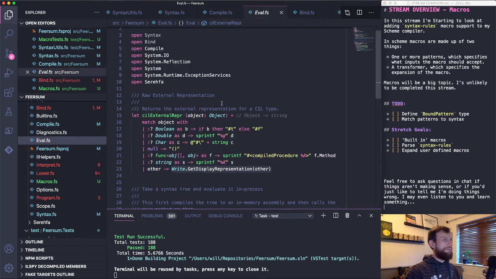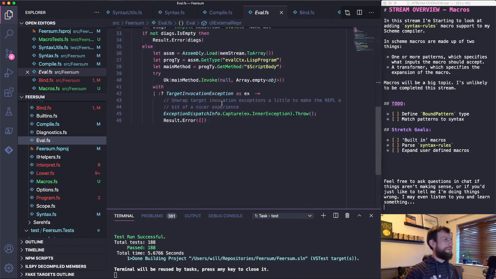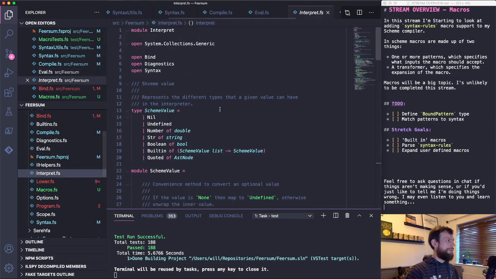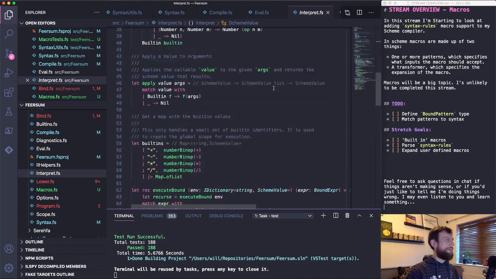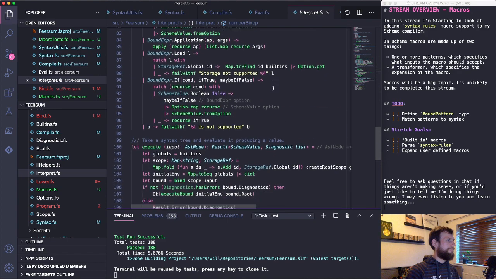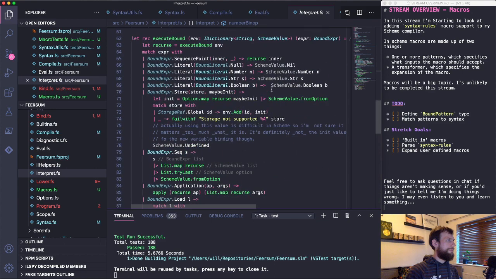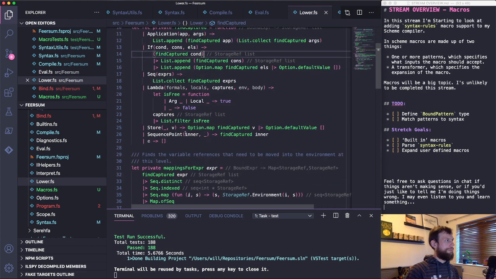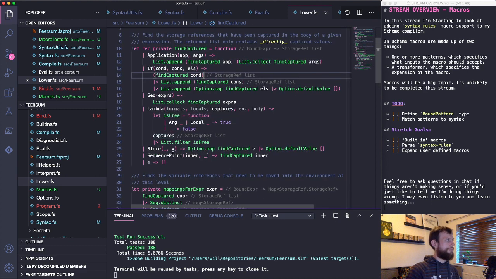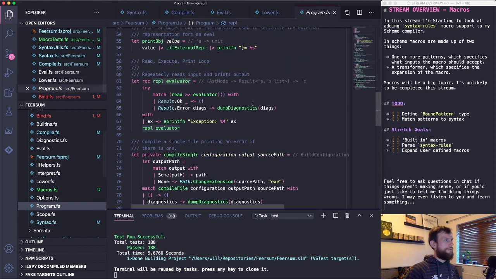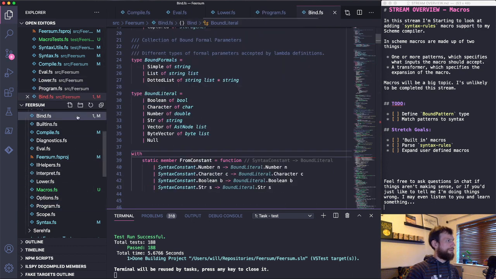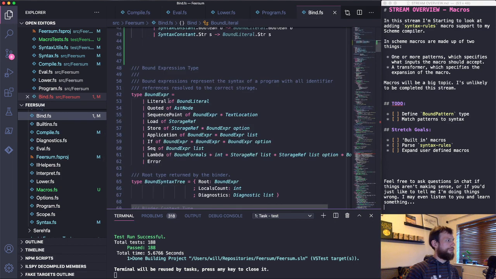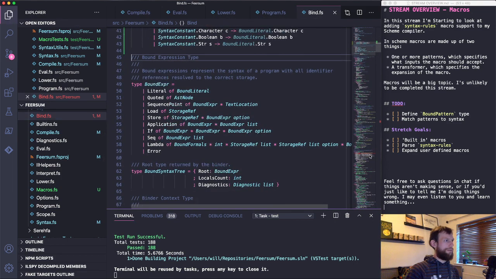What about eval? What are you upset about? I don't think it's upset about anything anymore. I think everything is good there. The interpreter is doubtless going to be upset about something. No, because that deals with the bound tree. Lower doesn't need to worry about constants. Program's happy, so it's just the binder now which actually needs to bind this stuff.